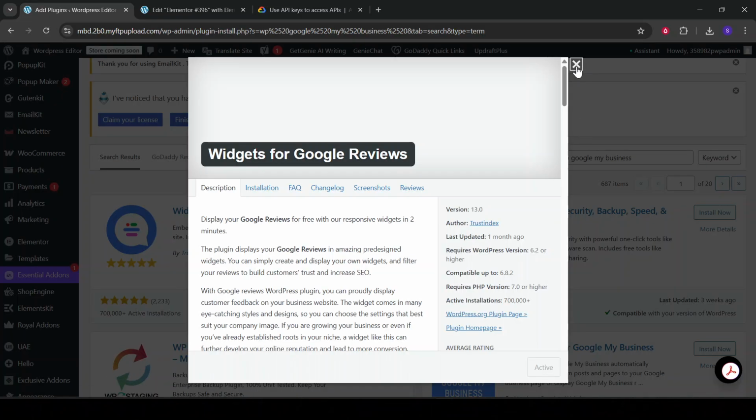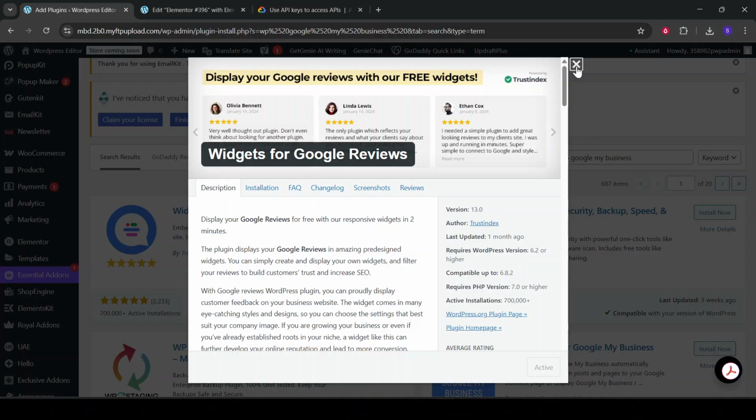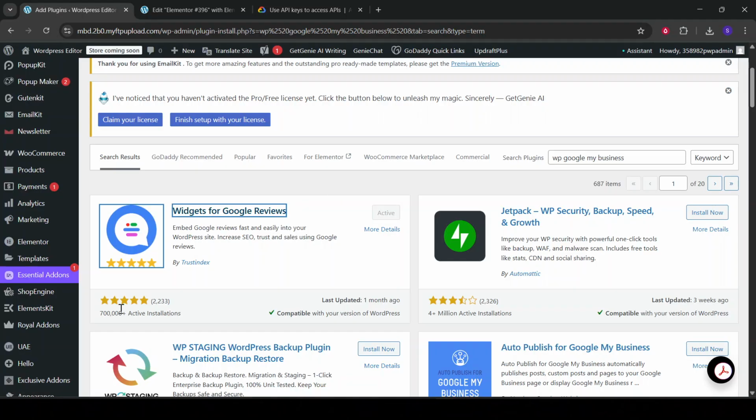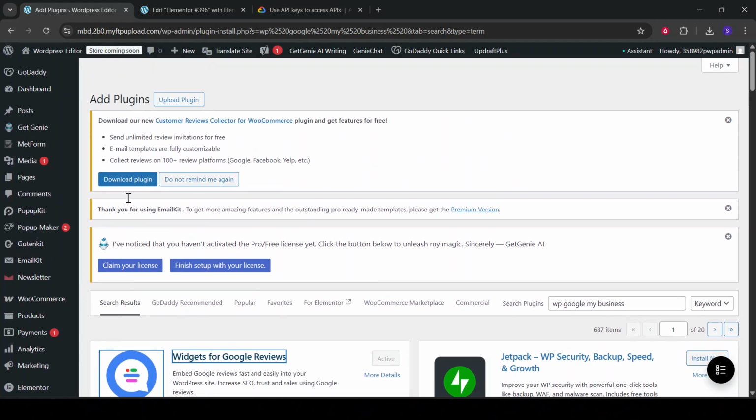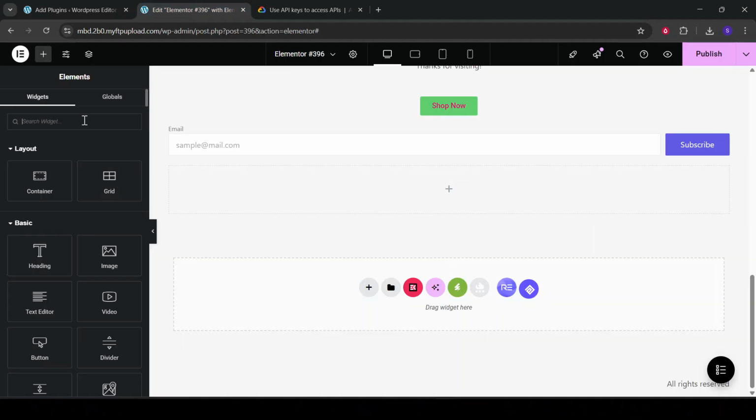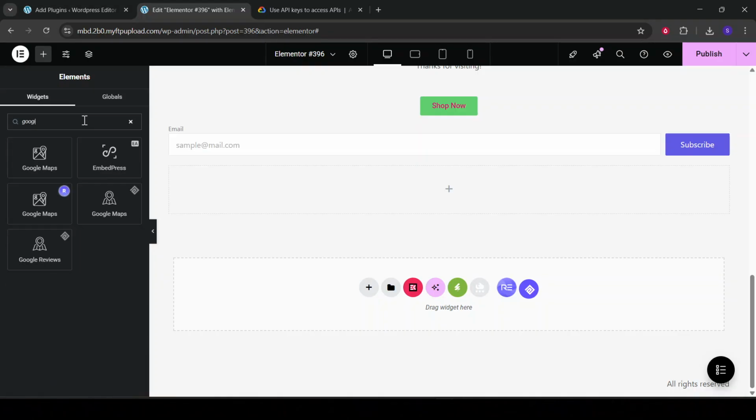With your plugin set up and linked, it's time to head over to Elementor. Open up the page where you want to display your Google reviews. Click on the Elementor's editing panel, and you should now see a widget or option added by your new plugin specifically for Google reviews. Drag and drop this widget onto your page where you want your reviews to appear.